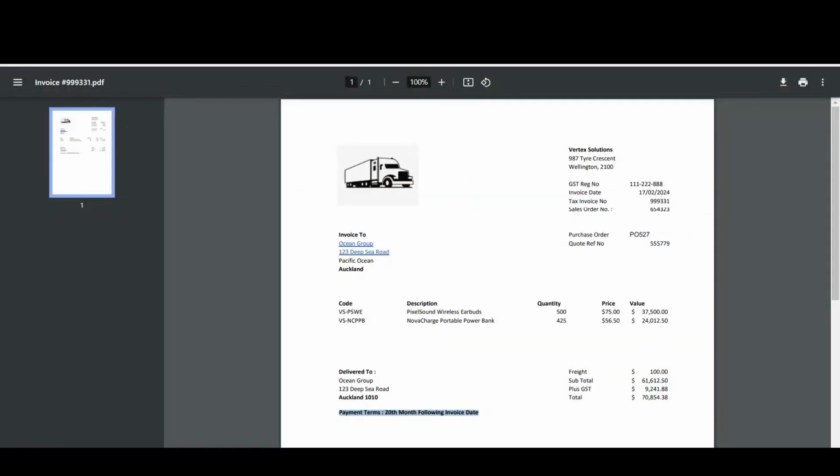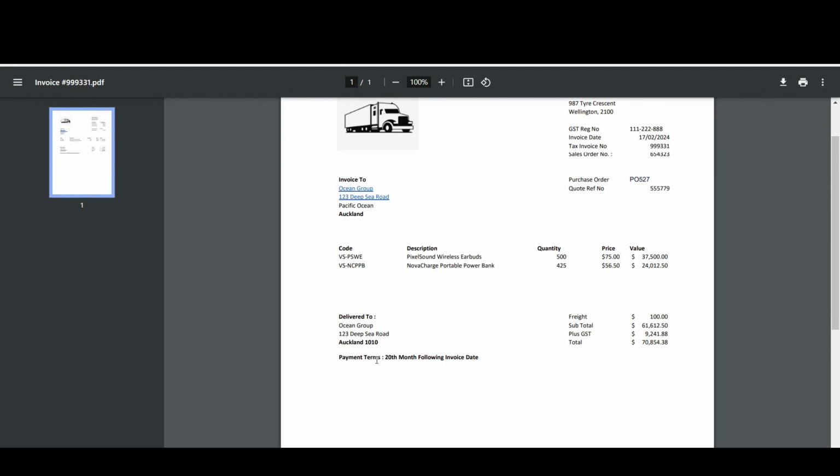a supplier would look like, you can see who the supplier is, the invoice date, the invoice number, the purchase order reference, the supplier item code and the descriptions, as well as the quantity, unit price, delivery address. You can also see the payment terms, as well as what the freight costs were, the GST and the total.